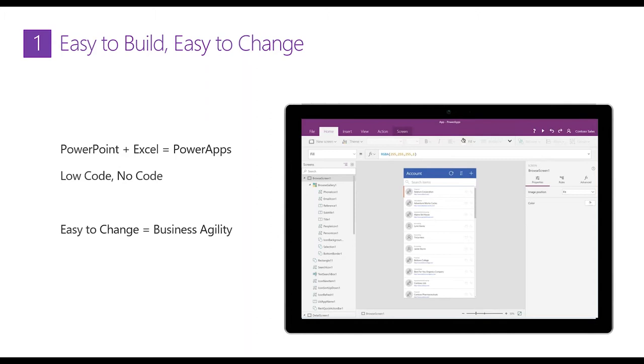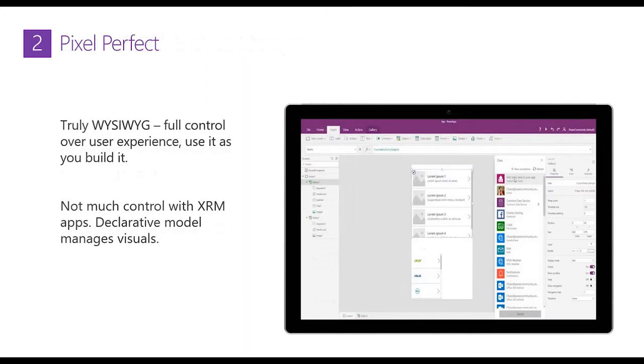So what do we recommend? PowerApps, of course. In case you haven't heard about PowerApps, it's been around for a couple of years, and this spring 2018, there's a lot of new capability and functionality.